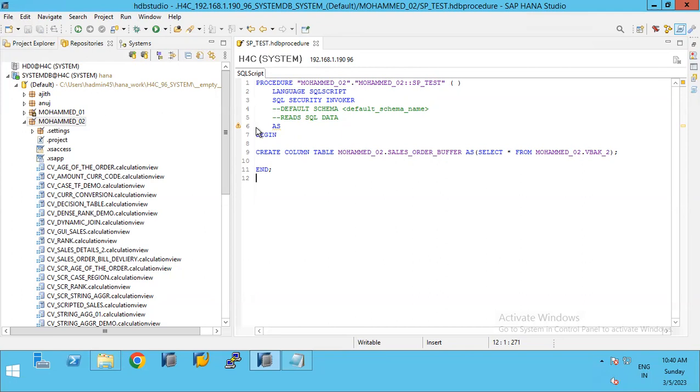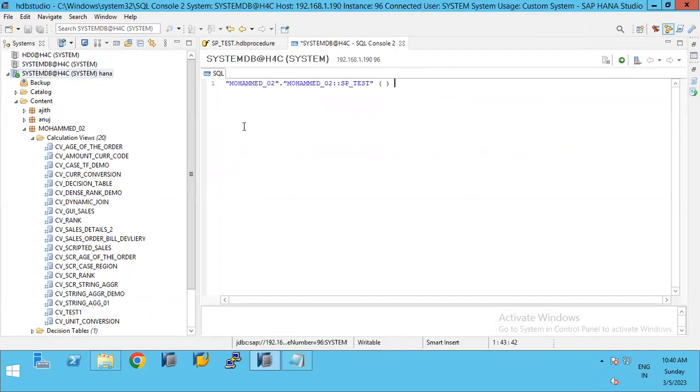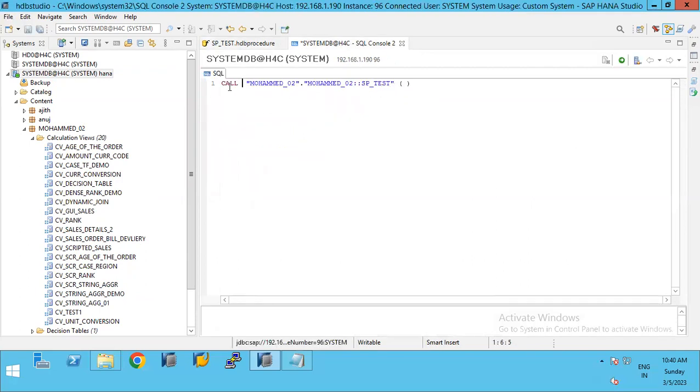Now we need to call this procedure. Go to the modeling perspective, sorry, and call it. Only after calling it will the table be created. If I say select star from the table now, there is no table created. Even though the procedure is created, the table will not get created until and unless you call the procedure.